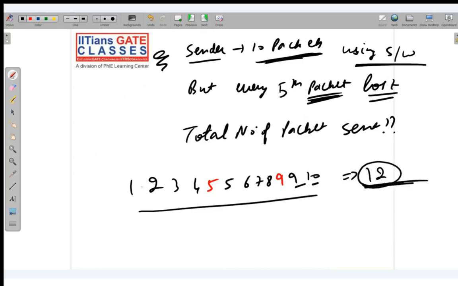Why 12 packets? 1, 2, 3, 4, 5. The 5th packet is lost. Then again you start counting 1, 2, 3, 4, 5. The 5th packet is lost. Now again you start counting 1, 2. No problem, the 5th packet will be lost. So totally you have to send 12 packets. So if the sender wants to send 10 packets and every 5th packet is lost, it has to send 12 packets.